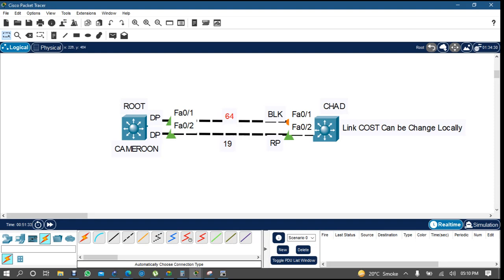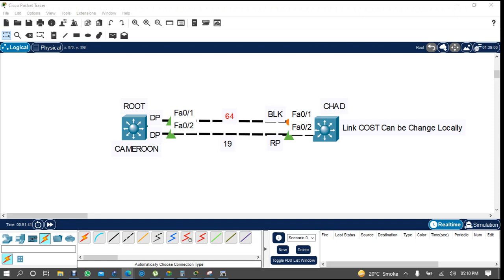But now see what the Cameroon administrator will do. The Cameroon administrator will say, okay, no problem, you did this one. What I will do, I will change the priority. You changed the cost, I will change the link priority. Now tell me here, the link priority is 128, and here also the link priority is 128, right? The default link priority.